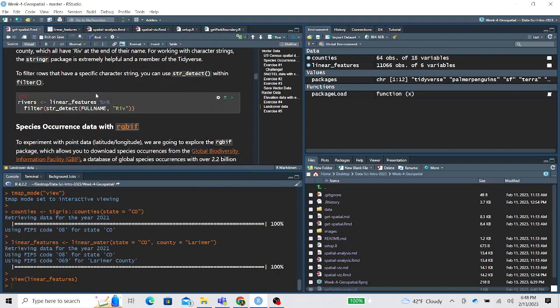So for this example, say we just want to filter out the linear features categorized as river. So with this, we can use str_detect from the stringr package. And from this, we want to pull out all features where full name has RIV in it.